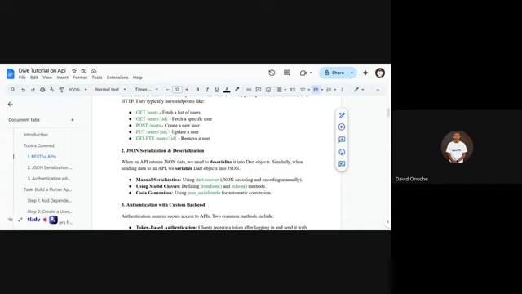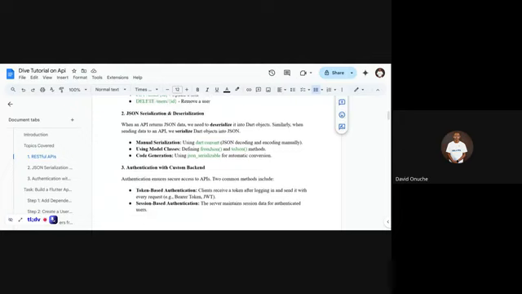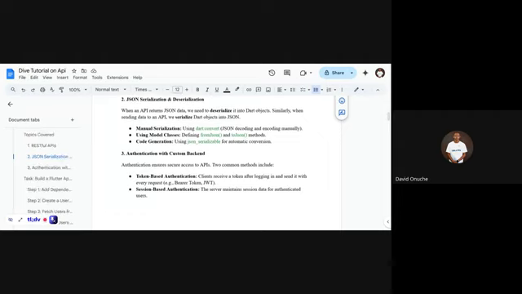Okay, so let's move further ahead. The second thing I wrote here is JSON serialization and deserialization. When an API returns JSON data, we need to deserialize it into an object. Simply, when sending data to an API, we serialize the data object into JSON. We can do it manually, using a converter, JSON decoding or encoding manually.